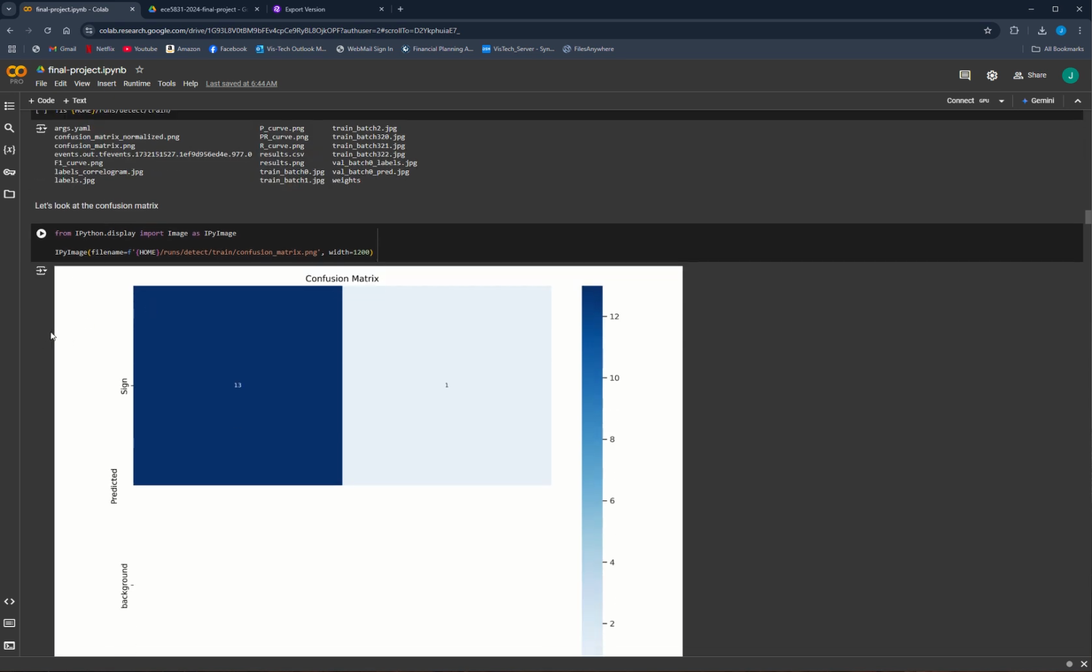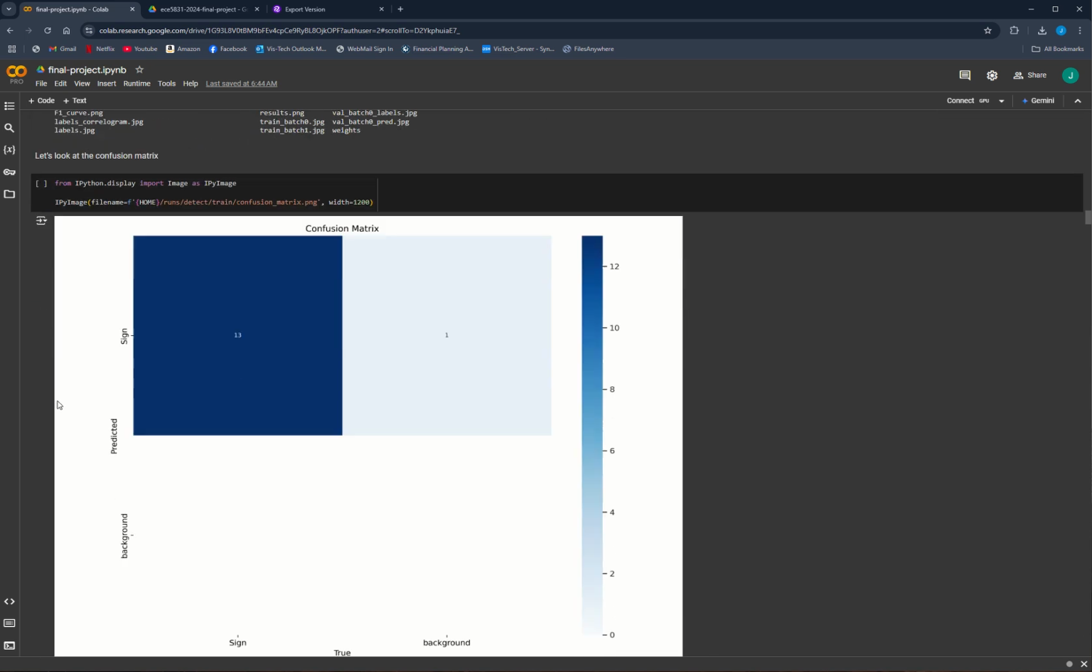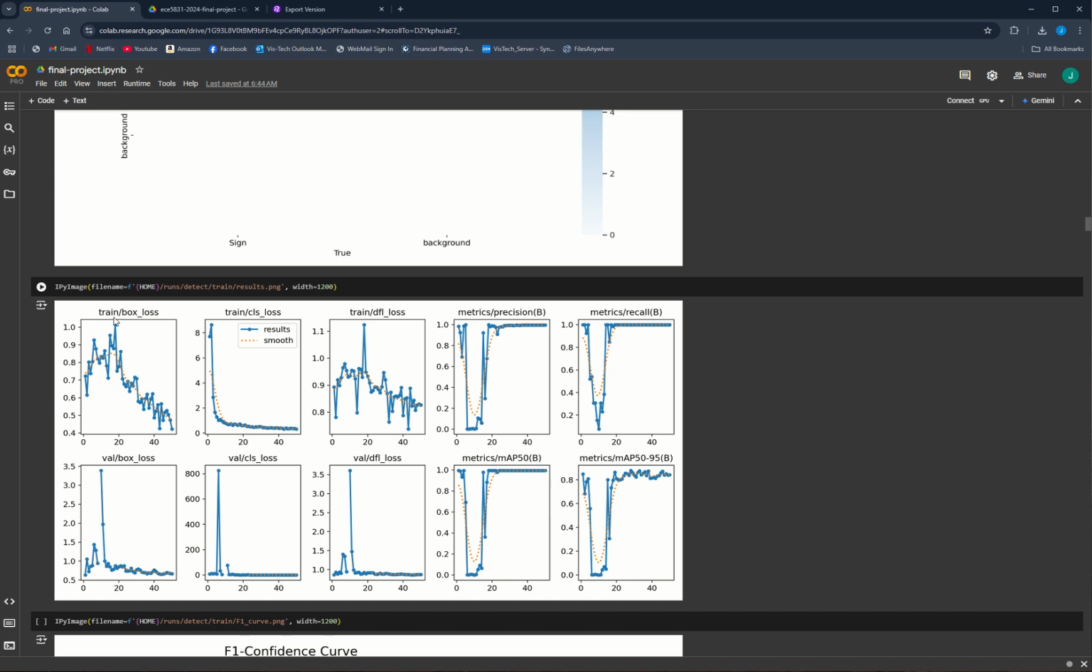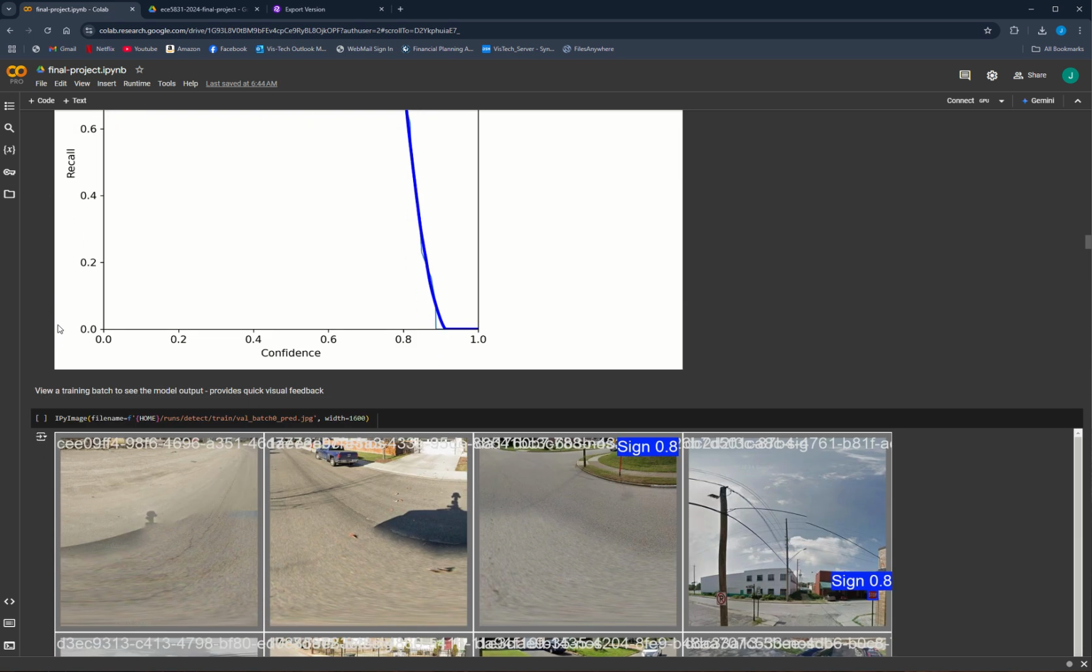We'll take a look at the confusion matrix. With the model that has AI images, we're getting one false positive in which the background is being detected as a stop sign. From there, the stop sign is being fully covered, which we'll discuss later. Here also, you can see all of the different training metrics as we are going through the epochs, as well as the confidence curve and recall curve.